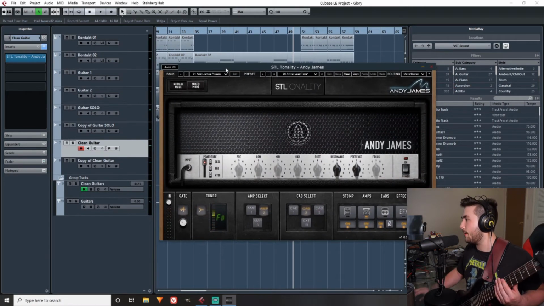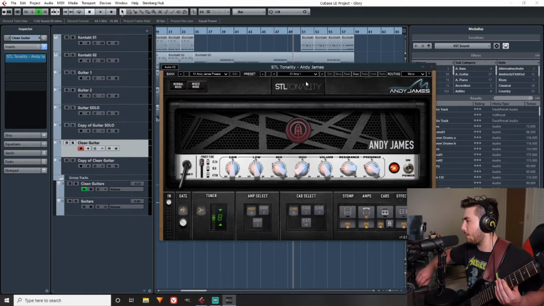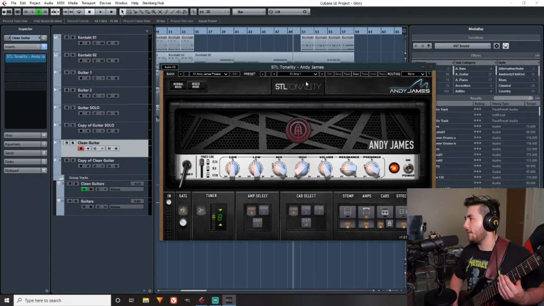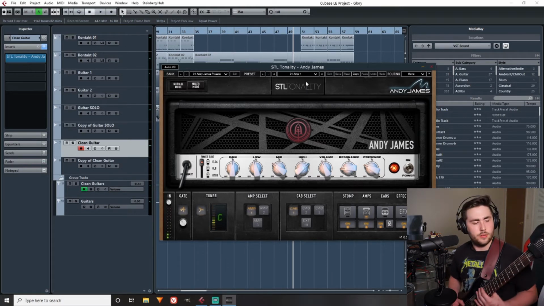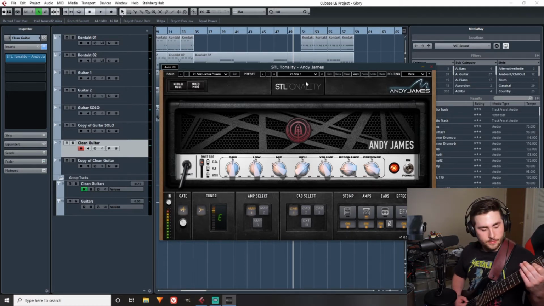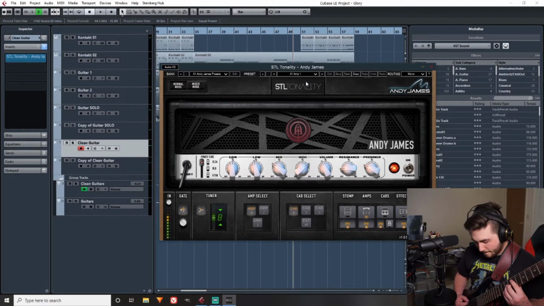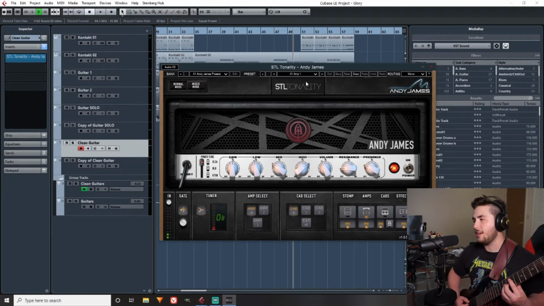So to start off, you start off like this. I believe this is the preset that comes when you first open it. This is the Amp 1 preset. It's just like a rhythm tone. I forget the rhythm already.